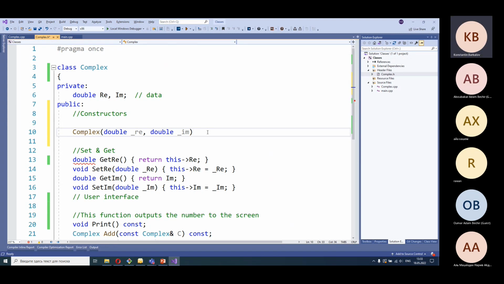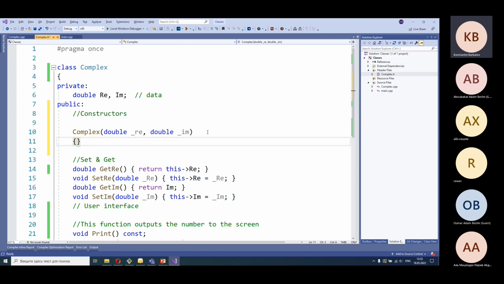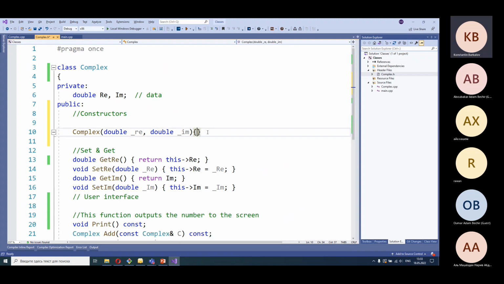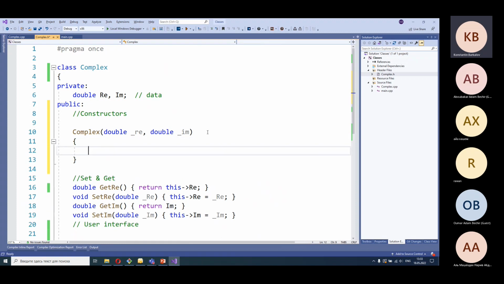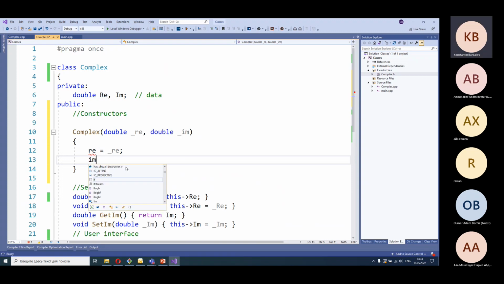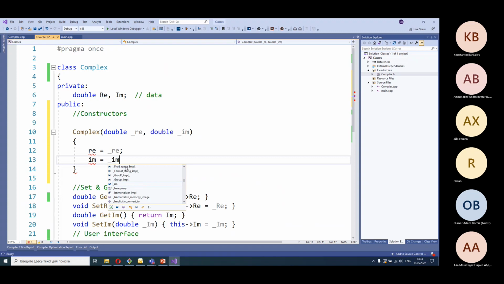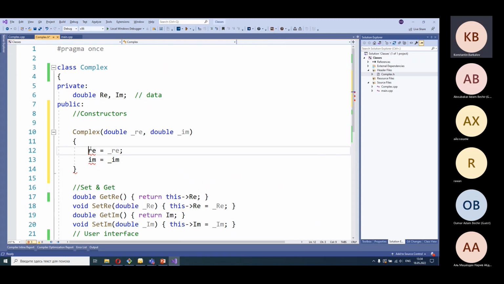In our case, the constructor is very simple. That's why I can write the implementation of this constructor right here in the H file. Real equals underline real and imaginary equals imaginary. The only difference is that I should use a long syntax.